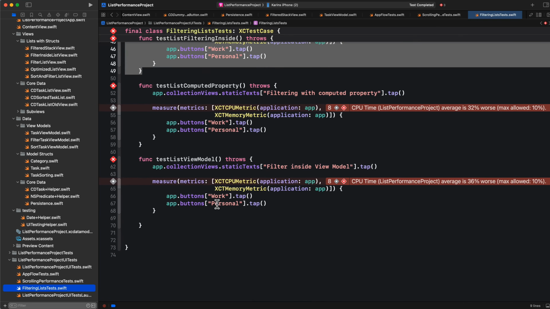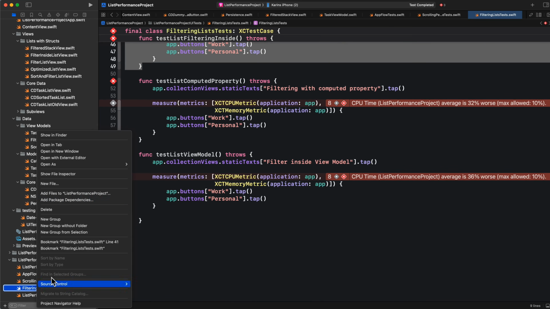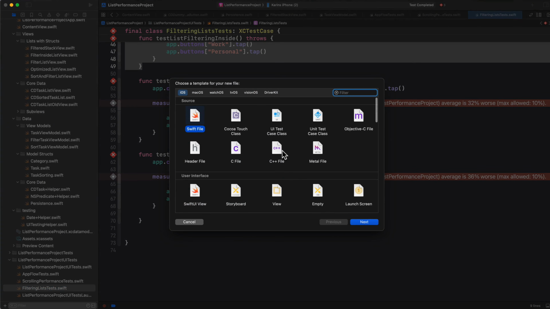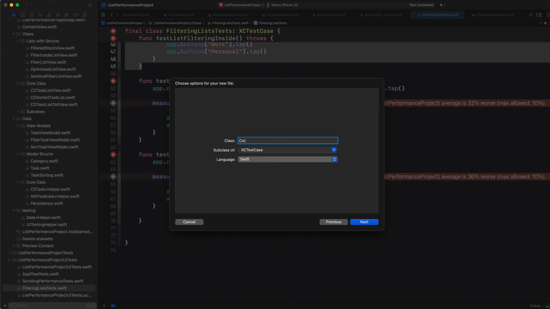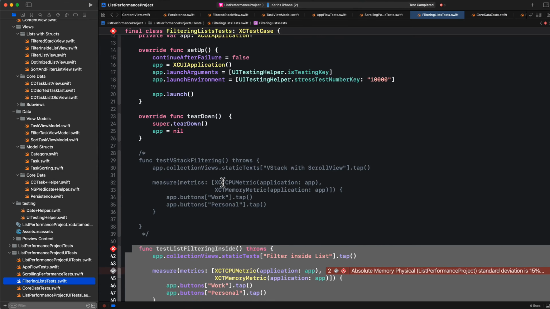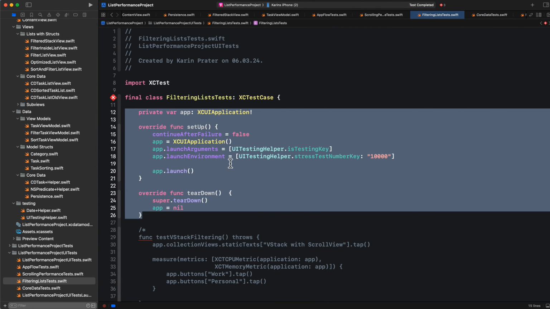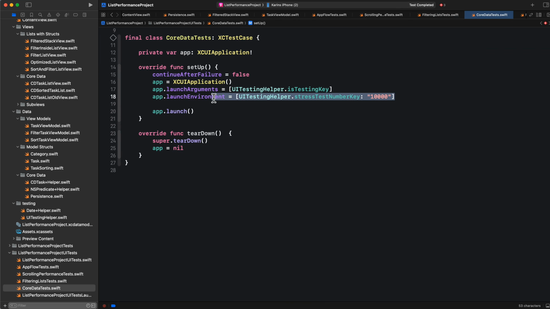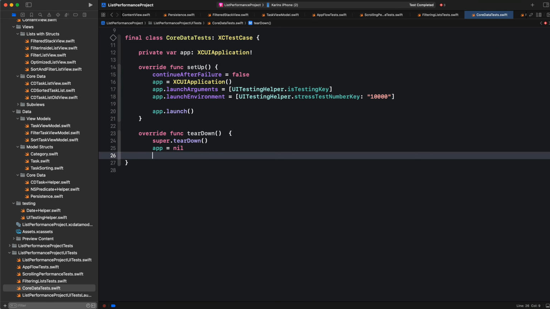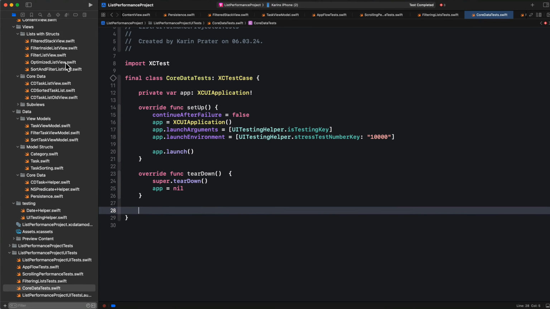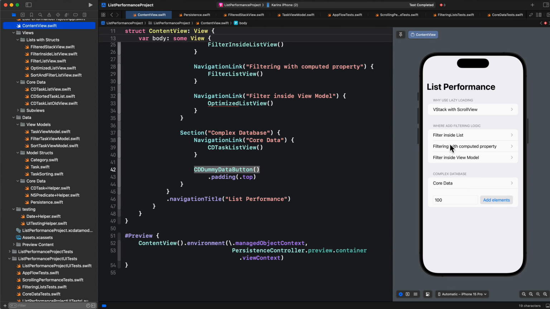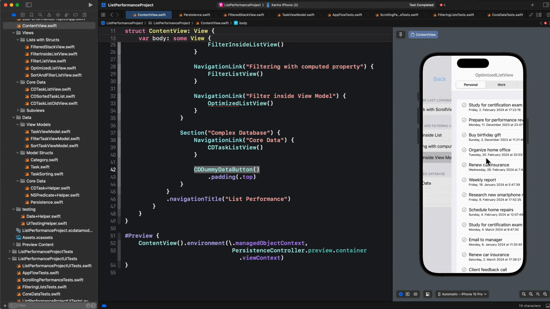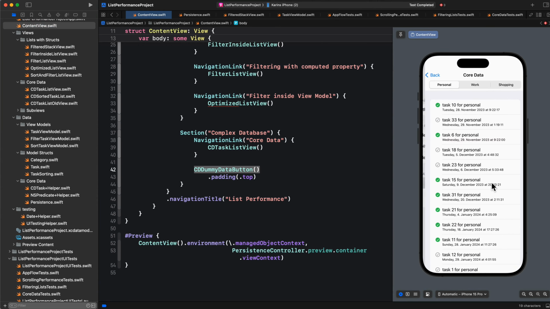Okay, so now I want to create a new test class so we can compare and see how Core Data is holding up. UI test case class, this is CoreDataTests. I go in here and I copy again the setup and tear down. This is the same because I use the same strategy for my Core Data environments now. Before I can actually do that, I need to add: which views do I want to compare? This is the filter inside the view model. Let's compare this one to this Core Data one.